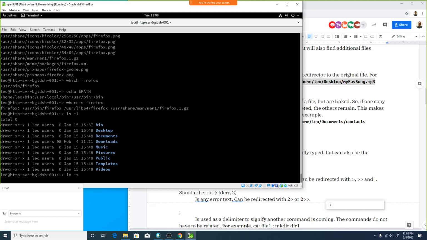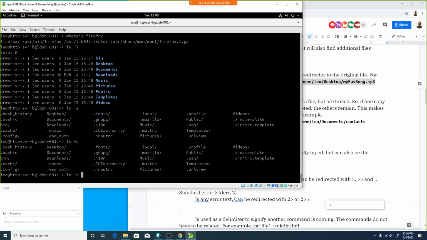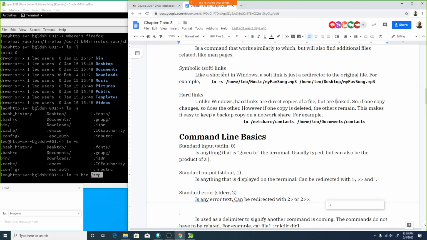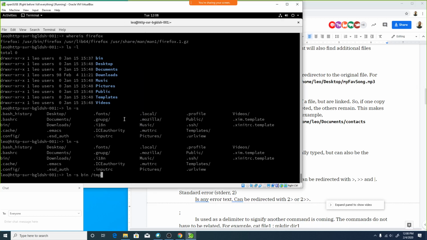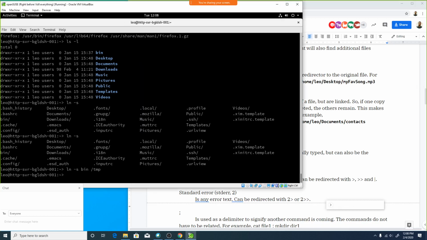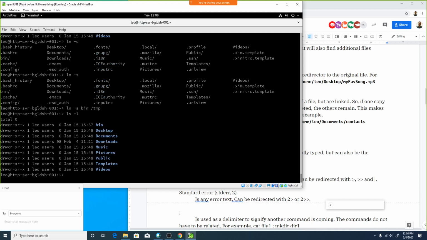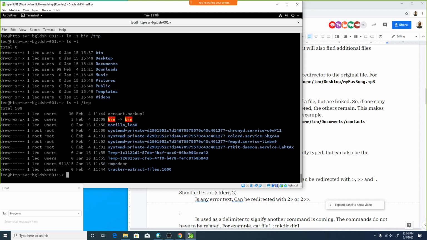I always get this backwards. I'm pretty sure I always get this backwards. So link softly, just a shortcut, bin to temp. But I'm telling you, I always get this backwards, so let's see if this works. All right. Hey ho, it worked. Cool.